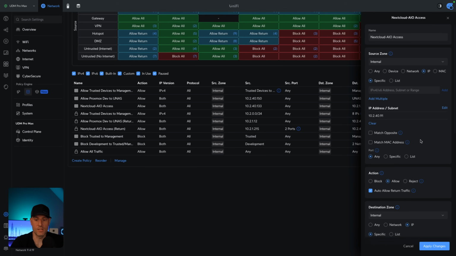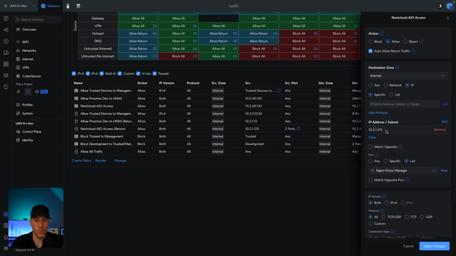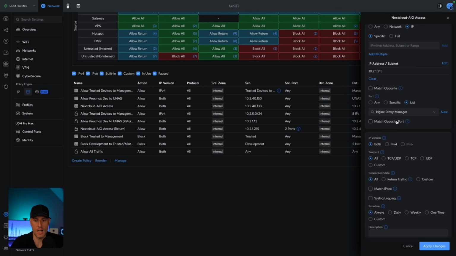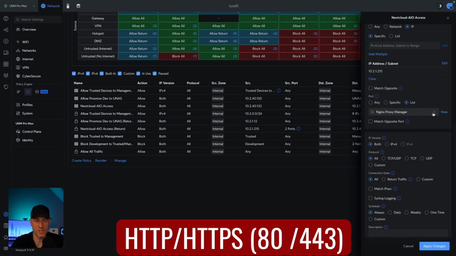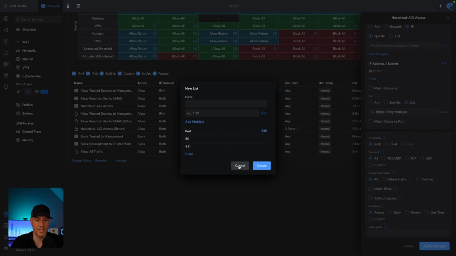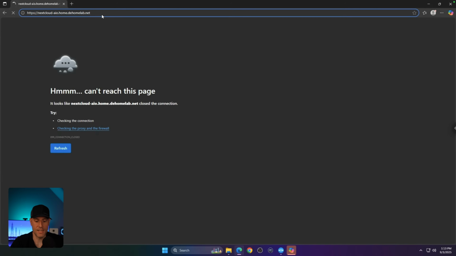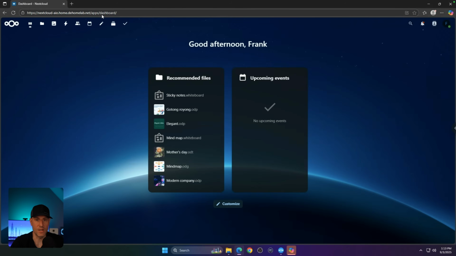So this rule right here, all it's saying is 10.2.40.91, which is the IP address of that Linux container, is allowed to access 10.2.1.215, which is where my Nginx Proxy Manager server is hosted, on the Nginx Proxy Manager ports, which are 80 and 443. So I just created a new list here and I added 80 and 443 the same way here, gave it a name, and that's what you see here. So if we apply these changes and then we go back, if we refresh this, you will see that we can access it.